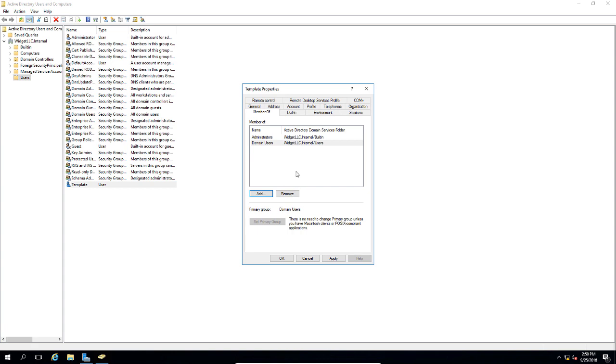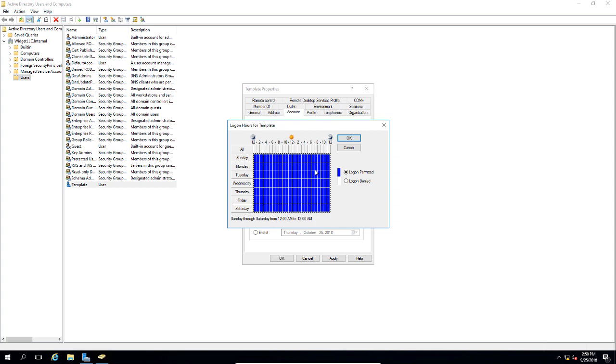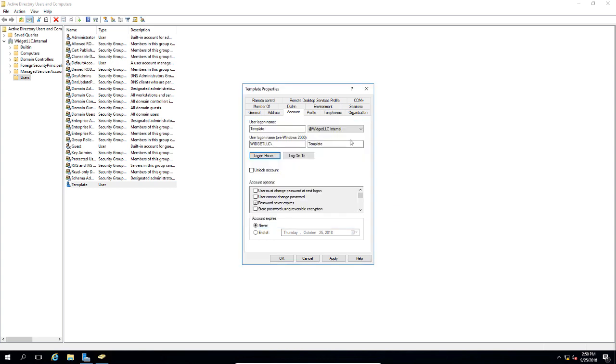All right, so you can also make other changes as well. Let's go to, for instance, the logon hours. Let's just say that you can only log on certain hours and not other hours. There we go. Click OK.